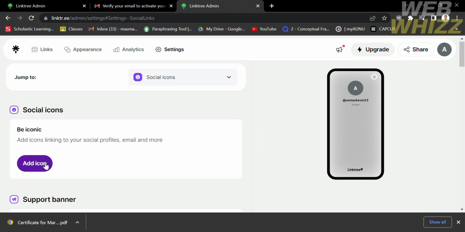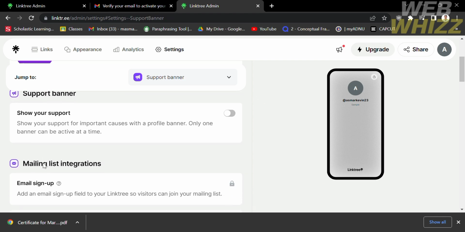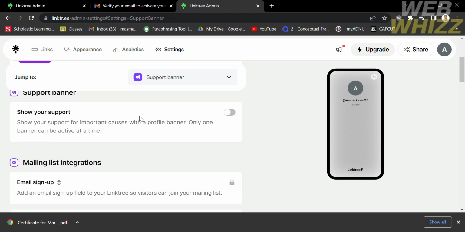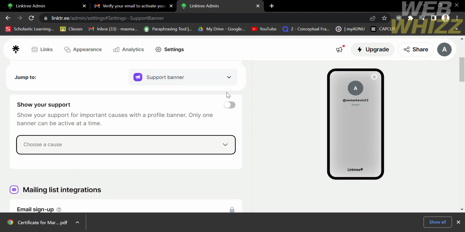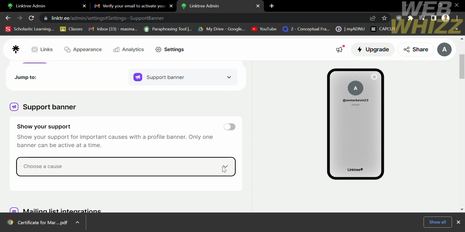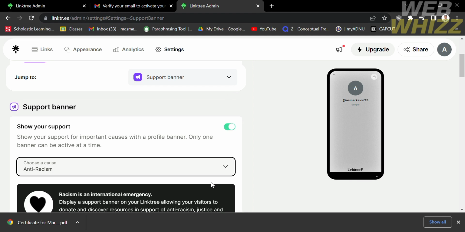And aside from that, you can also customize your support banner by turning on show your support, in which under support banner, you may choose a cause of supporting your profile banner. And let's say I'm supporting anti-racism. So kindly click on it, select anti-racism, and enable your support.